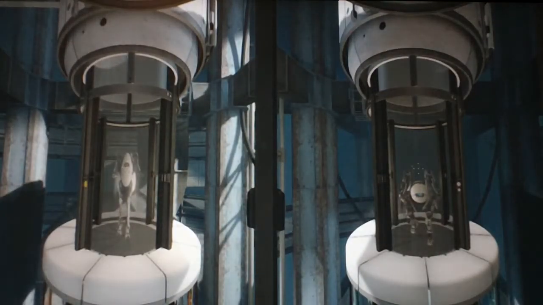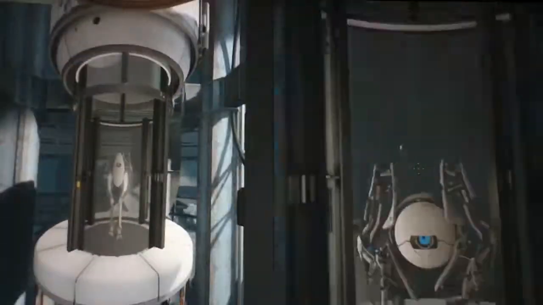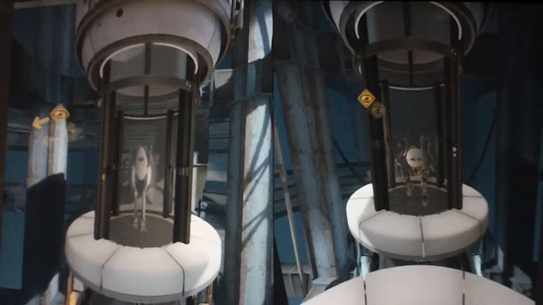Hello, and again, welcome to the Aperture Science Computer Aided Enrichment Center. You will be testing with a partner. Please wait for your partner.